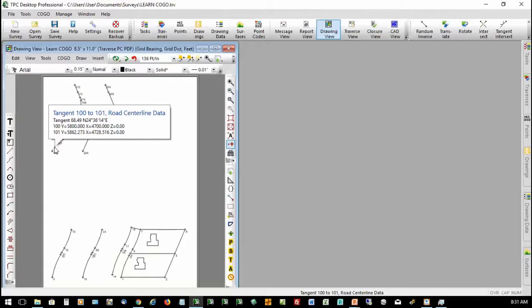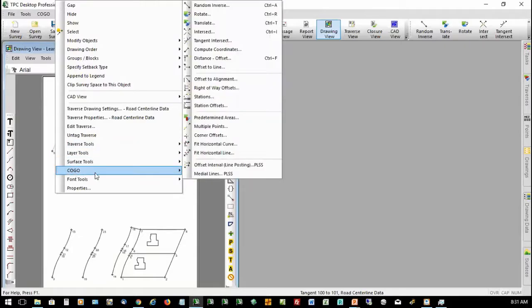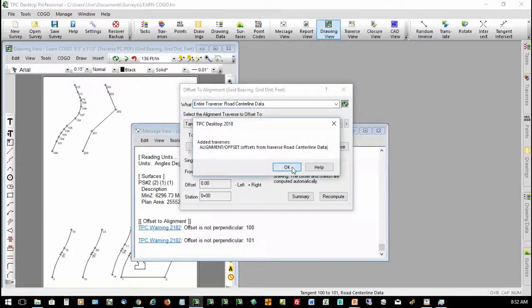It's also a wonderful tool for finding out, let's say you've got a fence line that should be on a property line, and we all know that those fence lines never are. Well, you can use this tool to compare it to your property line. Here's what this does. I'm going to go to COGO, and I'm going to do offset to alignment. I want to offset the entire road center line traverse, and I want to offset it to the tangents traverse. That's this one over here. I want to find out how far off this traverse all of these points are. So I'm going to go ahead and compute that, say OK.